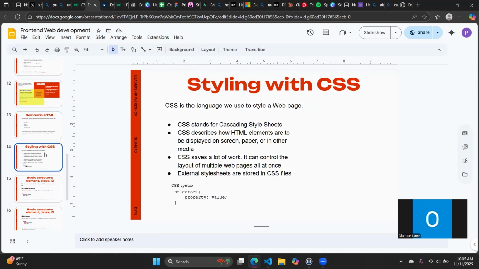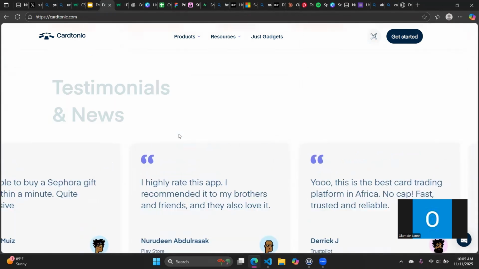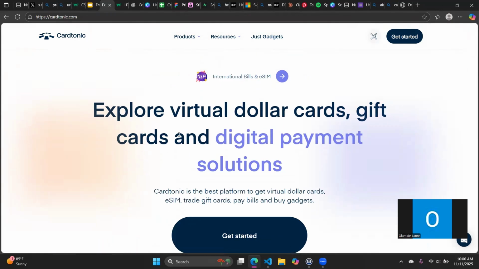And now we are finally into CSS. It is time to start styling our website. This website, you see how pretty this website looks? See how sleek and how pleasing to the eyes it looks, right? This is achieved using CSS.